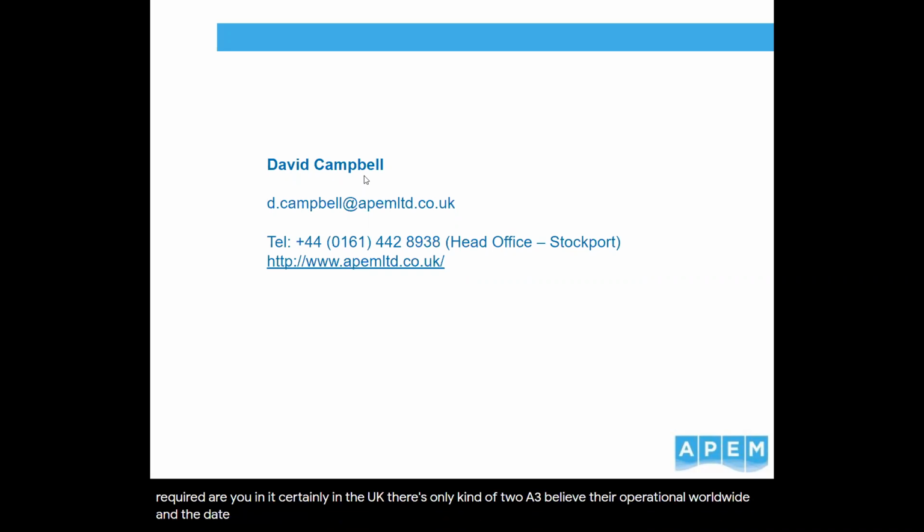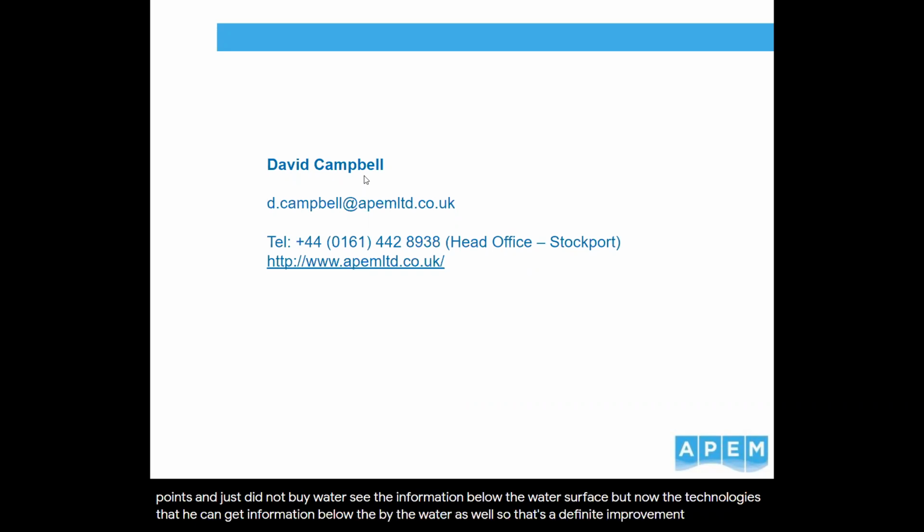In the same way that LiDAR, I don't know if people are aware of LiDAR, is an active laser that pings down and gets a direct measurement of elevation below the aircraft, and it generates something called a point cloud, a series of points. Up till recently, it's just been absorbed by water, so you don't get any information below the water surface. But now the technology is there, so you can get information below the water as well.